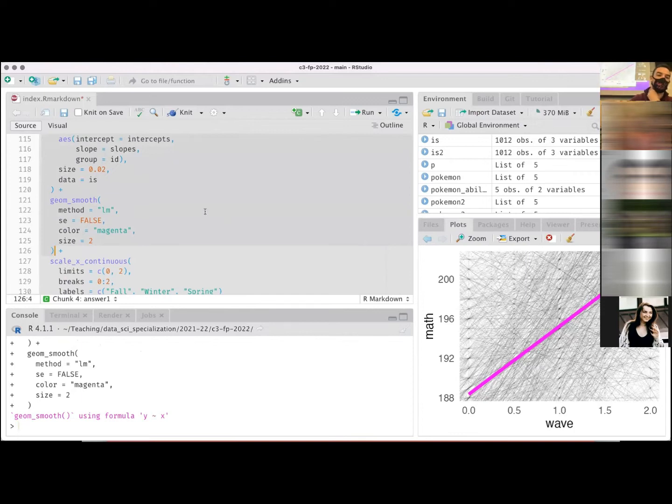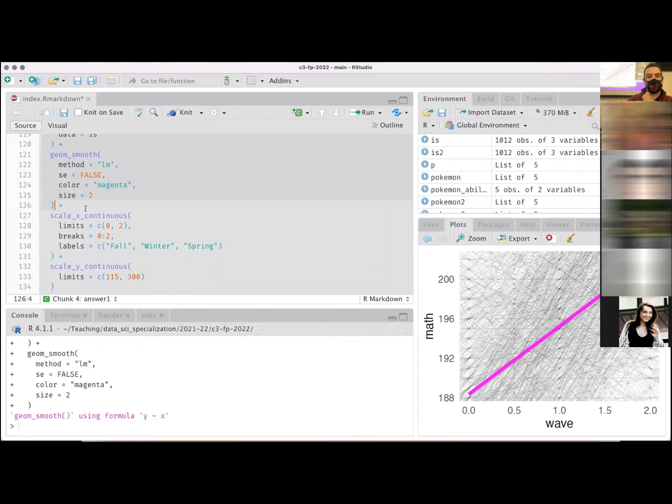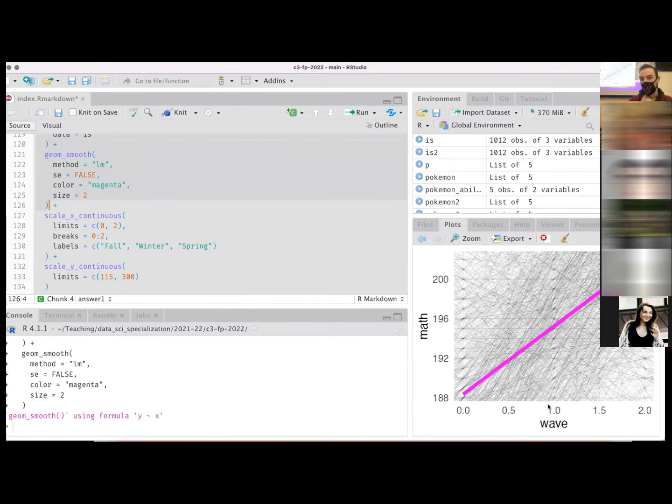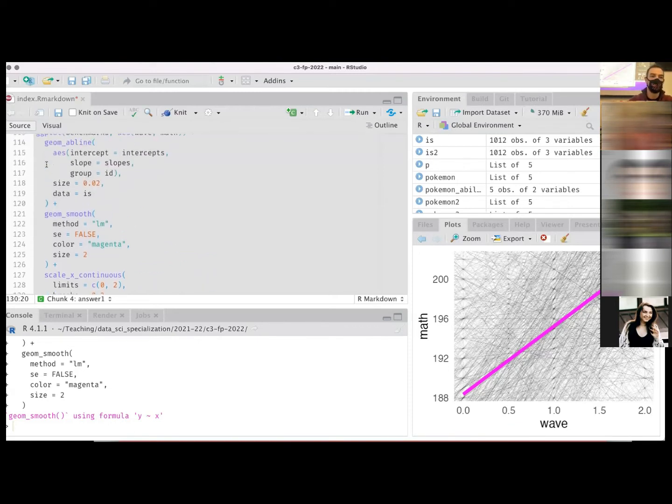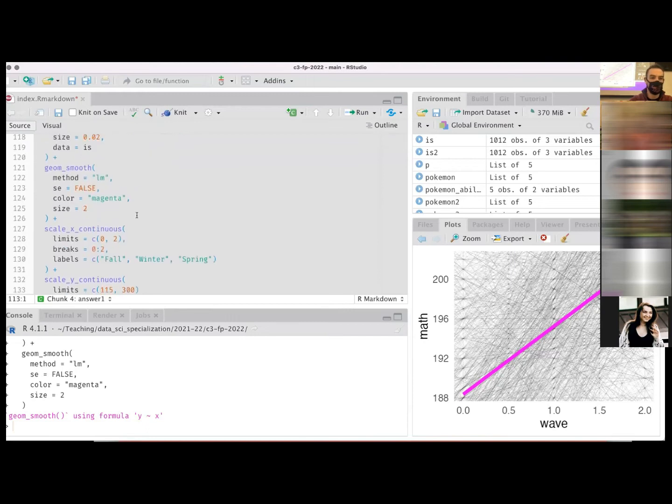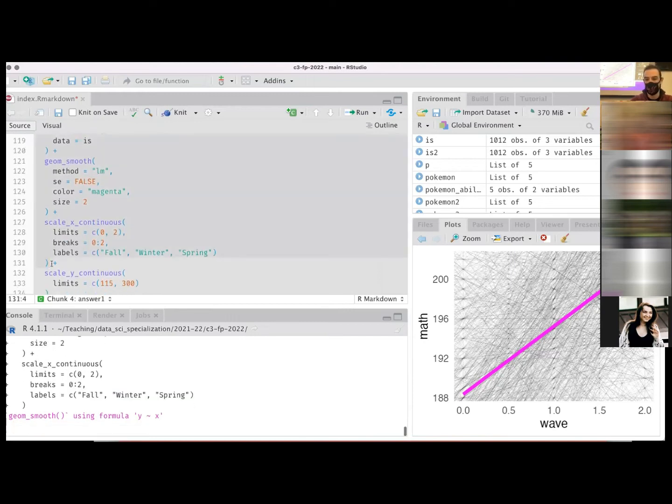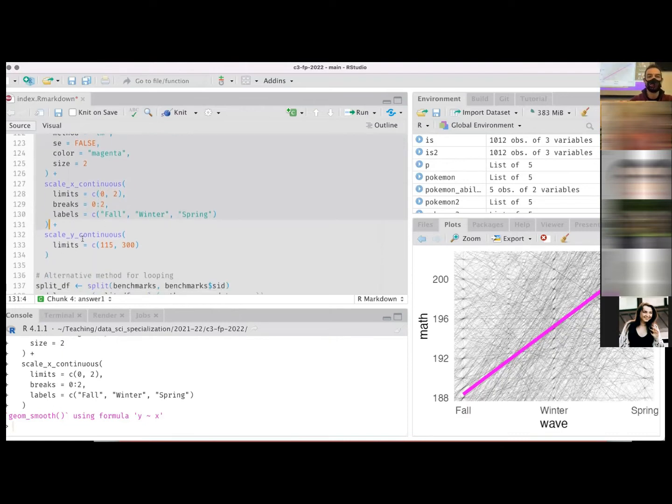So what I'm going to do is scale X continuous. This is just more cleaned up, but notice how it goes 0, 0.5, 1, 1.5, 2. I'm going to set the limits at 0 to 2 and the breaks as 0, 1, 2, but I'm going to put the labels as fall, winter, spring. This is still going to look weird, but at least that will clean up the x-axis. Now scale Y continuous. This is where we're going to actually clean this up.